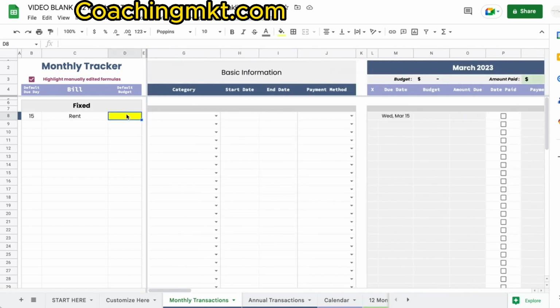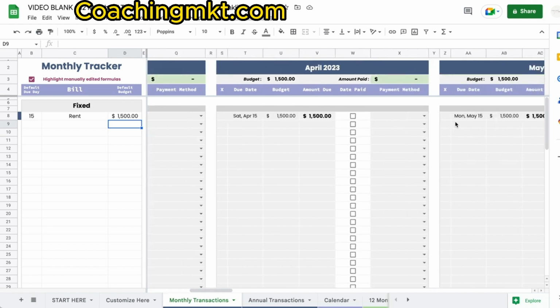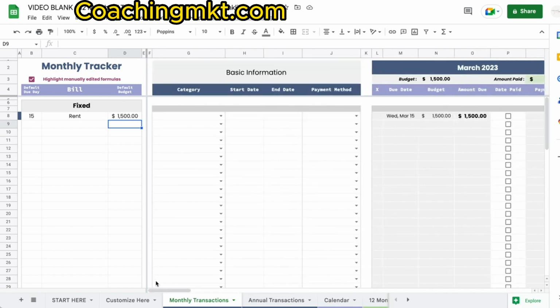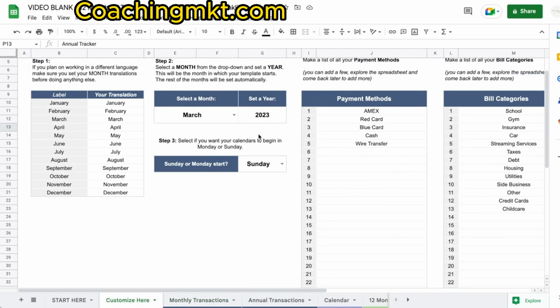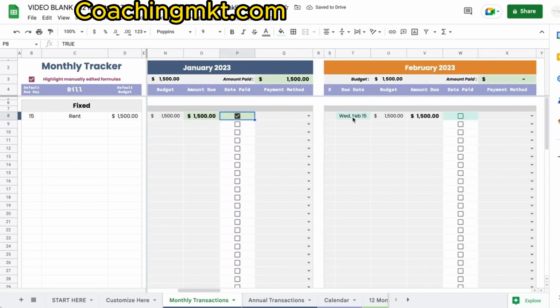And then if I add a budget, so let's do 1,500, then you get a budget every single month, and you get that same amount due every single month because this is fixed. I'm always going to be paying this every single month. I'm actually going to bring this back to January just so you can see the whole 12 months from January to December. Since January already passed, this is going to be highlighted in this blue color. That means that this payment is overdue. Once you check the box, it gets marked as paid and you get an amount paid up here.